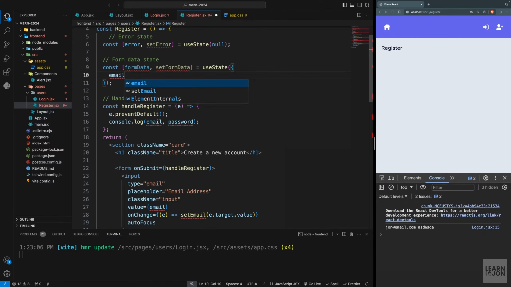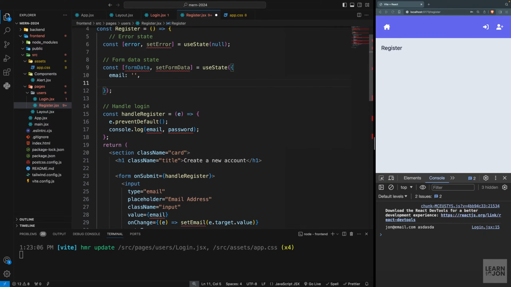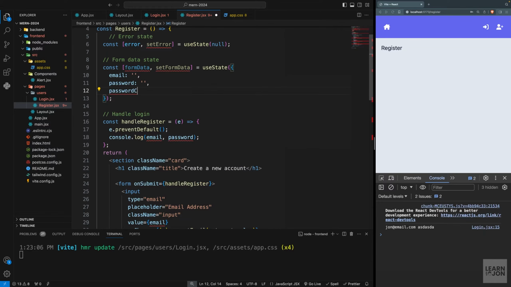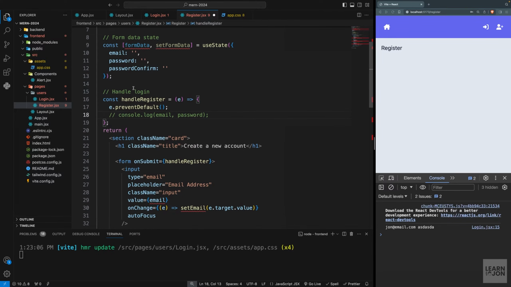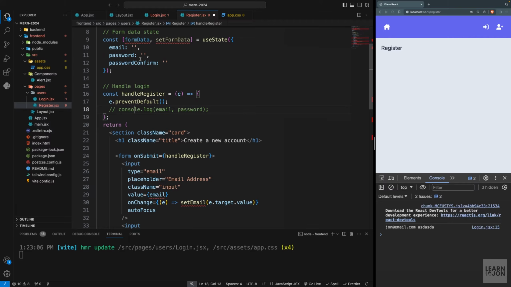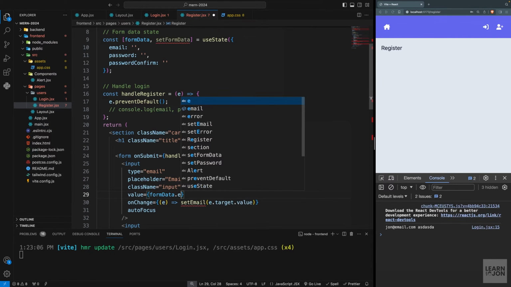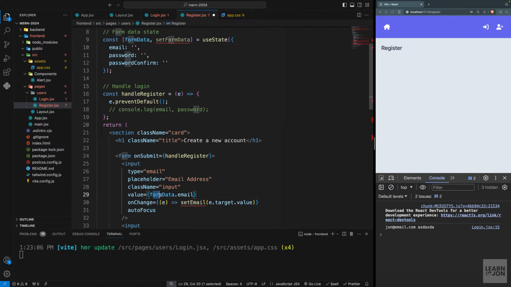So we need an email, which is going to be an empty string. We need a password, again an empty string, then a passwordConfirm. And then I'm going to comment this line out so it will not give me an error. And on the input fields down here, we want to use that form data. So for the value of email, we want to say formData.email, of course. So this part is fine, right? This is easy. The part that might be confusing comes in this function.